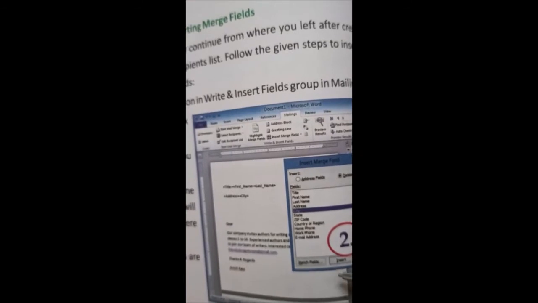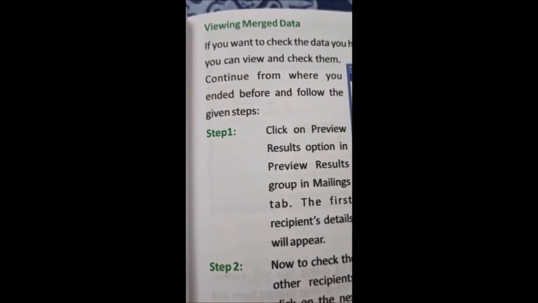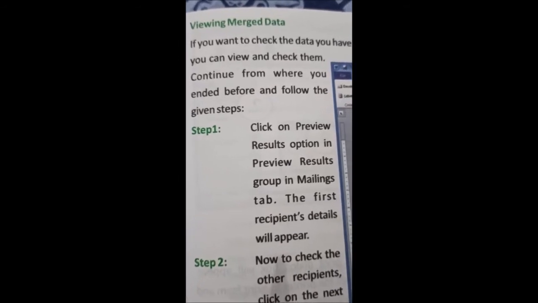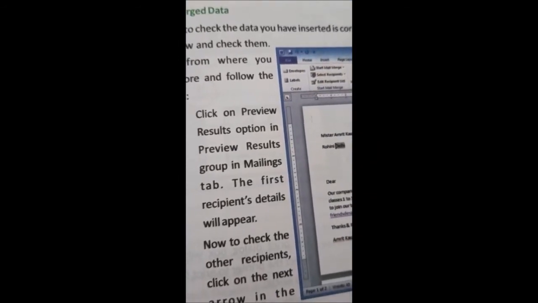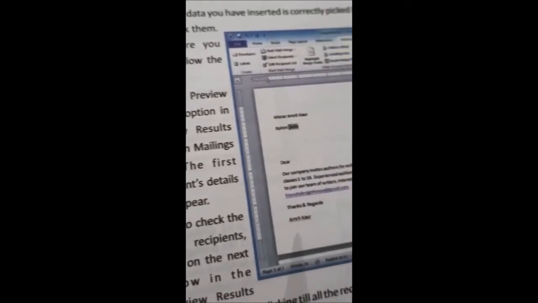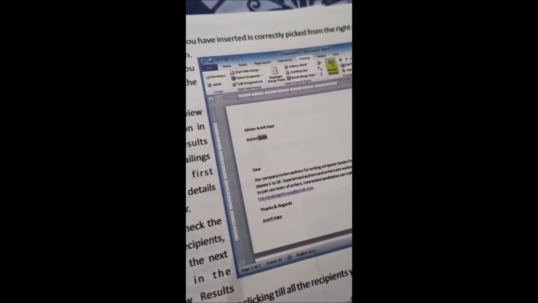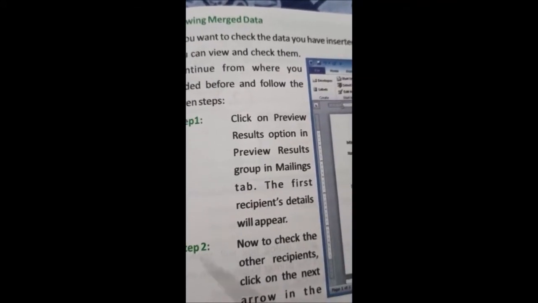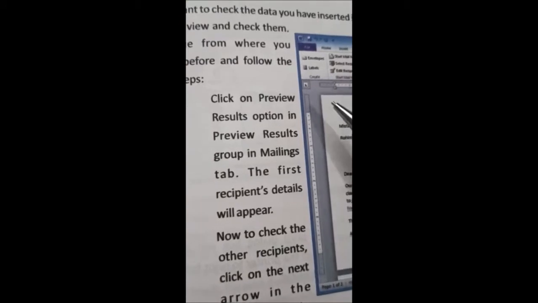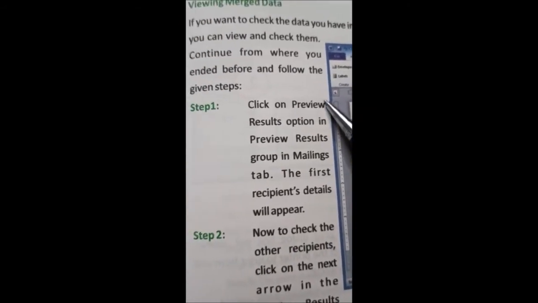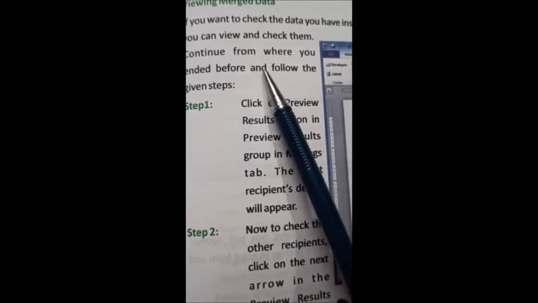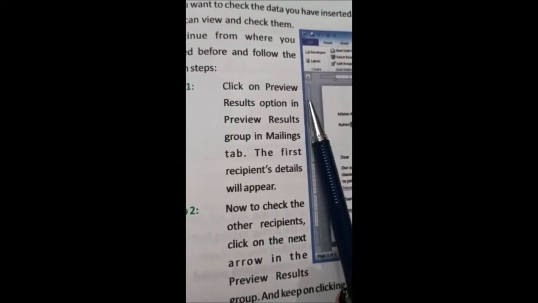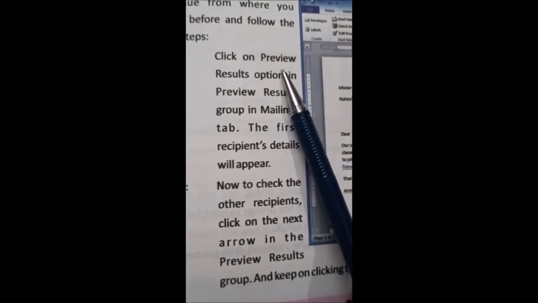Now the next topic is viewing merged data. If you want to check that the data is correct or not, or that it has been obtained from the right source or not, you need to follow the same steps as before. Continue from where you ended before, and follow these given steps. From there onwards only you have to follow these steps.